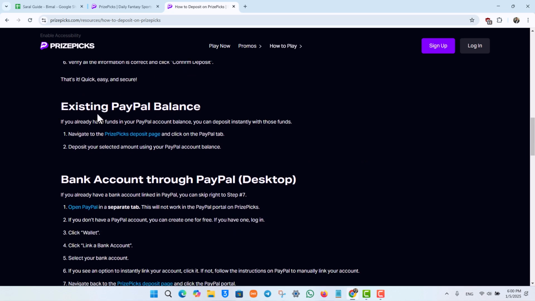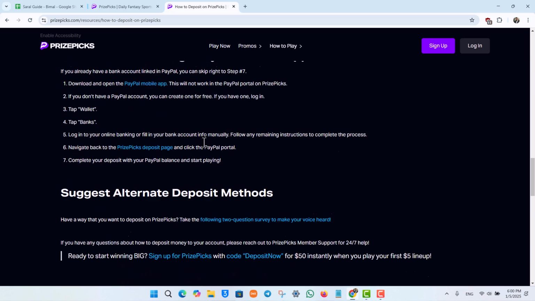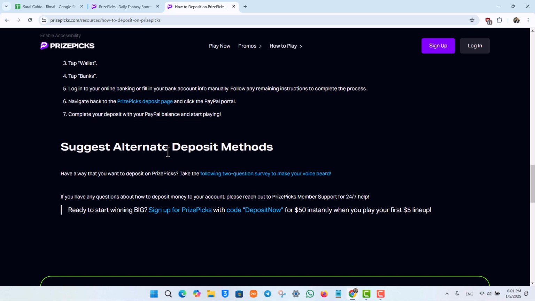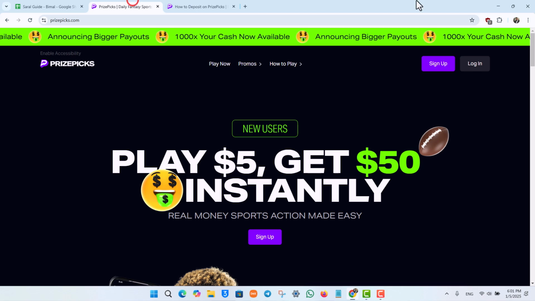You can also deposit using your existing PayPal balance, bank account through PayPal, or bank account, or you can also suggest alternate deposit methods as well. And these are some of the ways on how you can deposit funds on PrizePicks.